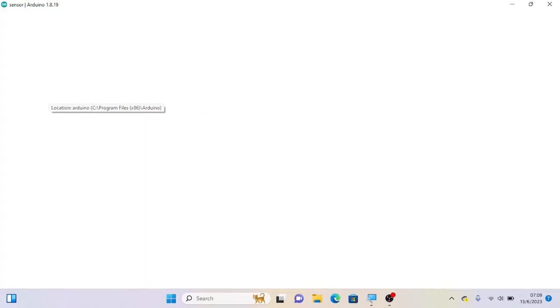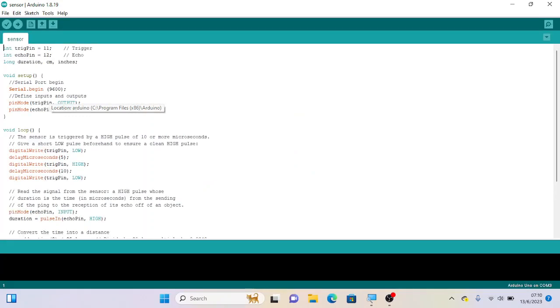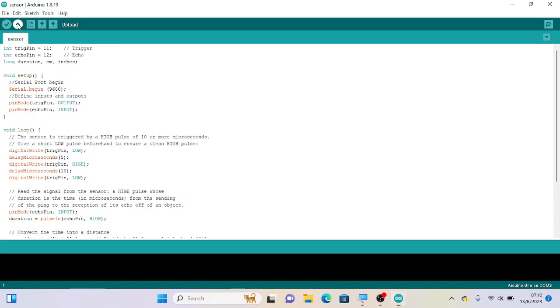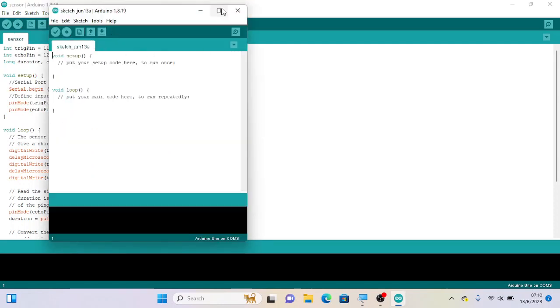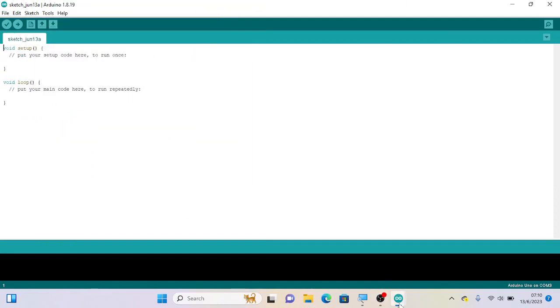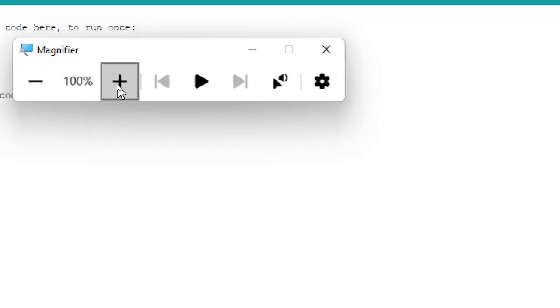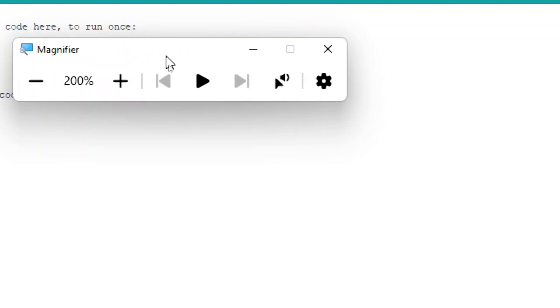After the download of the Arduino IDE completes, you open it, as I did right now. Then the first thing you have to do is click File, and then New. It creates a new sketch for you, where you implement your coding.